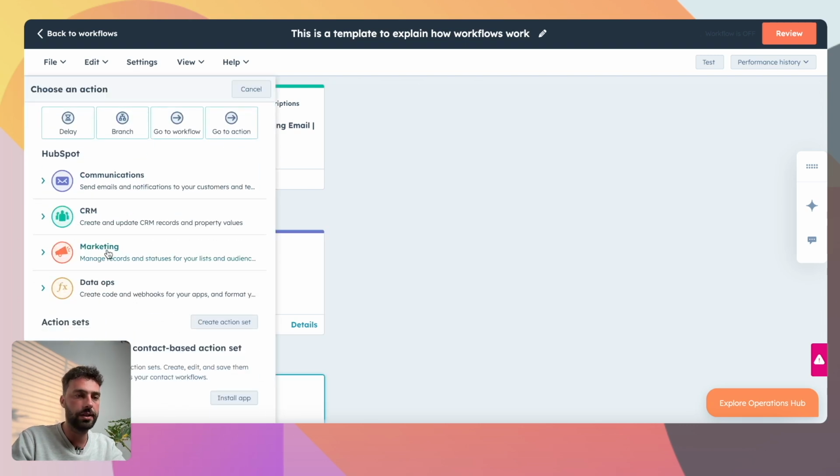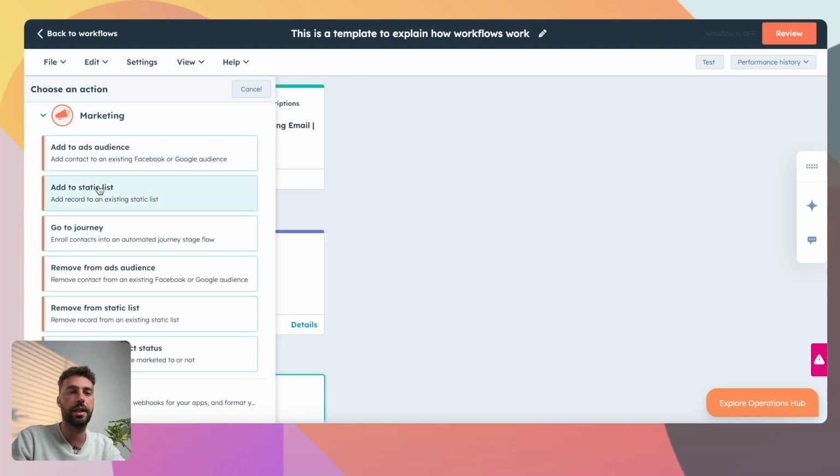To make it fast, we also have more actions within marketing. So you can define the marketing contact status and you can also add them or remove them to an ads audience, such as Facebook retargeting or Google Ads. And same thing for lists. You can add them to a static list or remove them from static lists. So basically, we saw all the basic actions and ways of manipulating the automations in HubSpot.